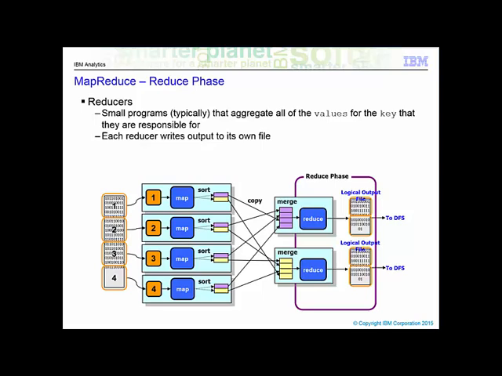Reducers are the last major part of the picture. Again, reducers are small programs, well, typically small, that are responsible for sorting and or in particular aggregating or reducing over the values associated with the key or keys assigned to the reducer node. Just like with the mappers, when a larger number of reducers are used, the more parallelism that can be provided.